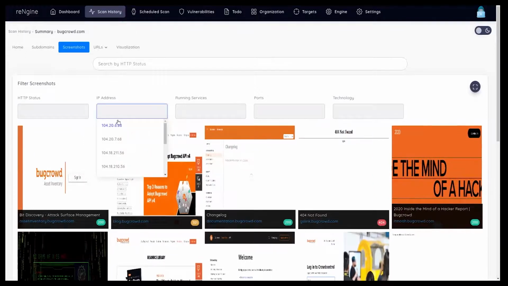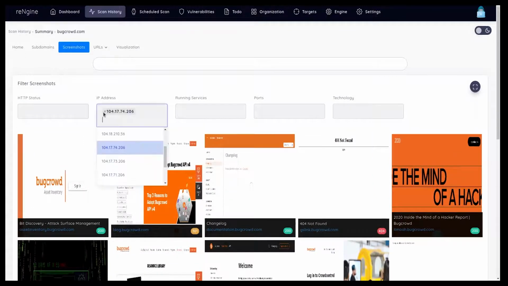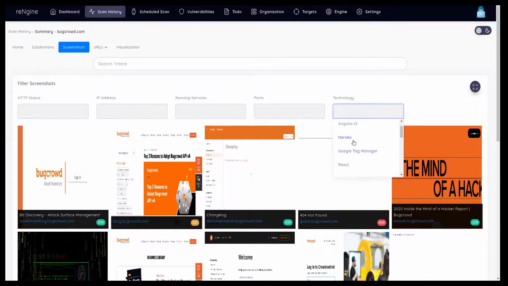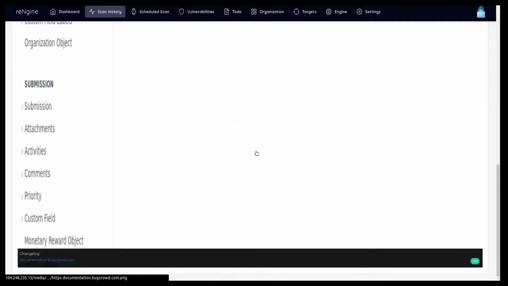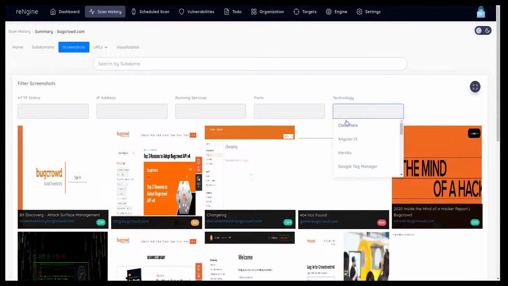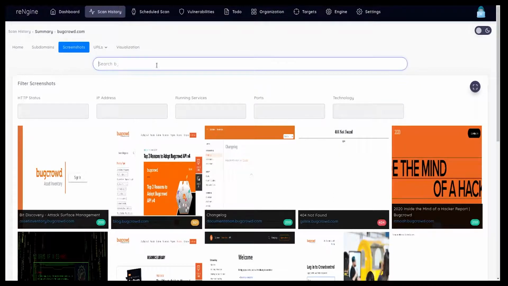And we can also filter based on the IP addresses. We can also filter based on the running services, ports and technology. So let's see only the subdomains that use Heroku as a technology. This is the subdomain screenshot that uses Heroku as a technology. You can do the same thing for all the other filters. You can also search using a base title. You can also search if it is an interesting subdomain. You can pretty much search everything from the search button as well.